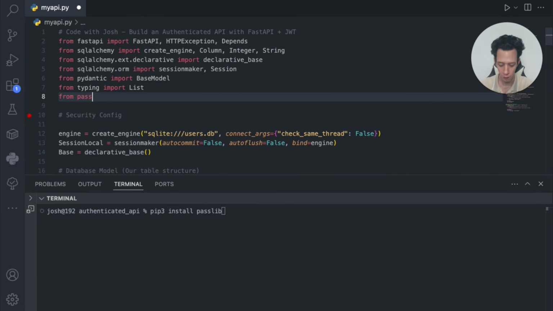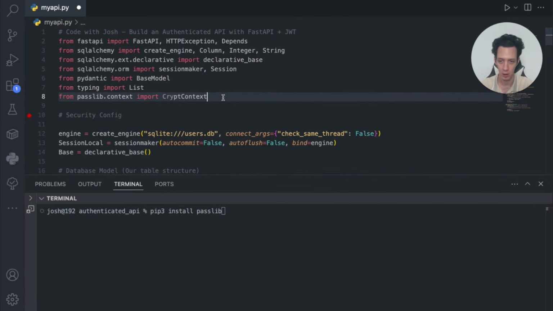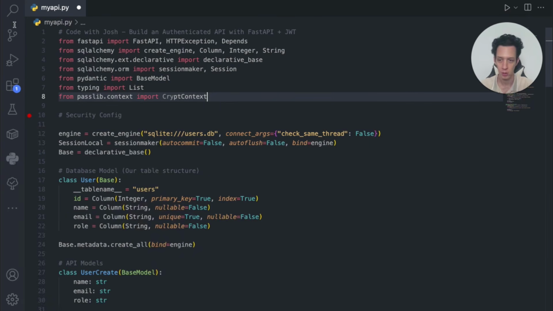I'm going to say from passlib.context, we are going to import CryptContext. If I actually go back here for you guys, CryptContext, right, this is going to be used to help us hash and verify our passwords that we're generating and creating for our API. All right. Now, let me close my terminal.